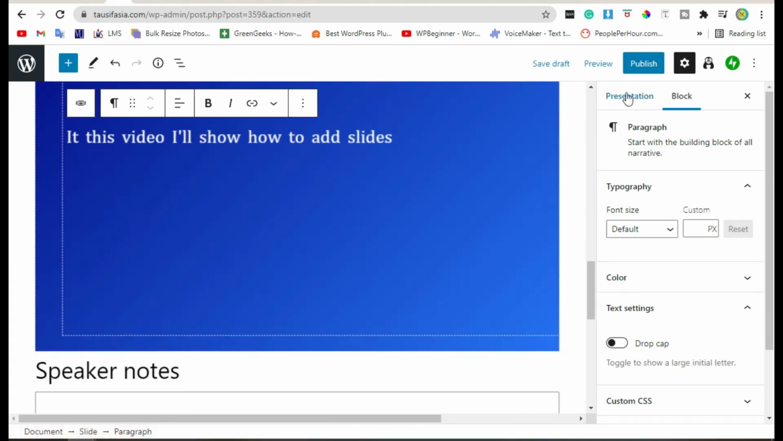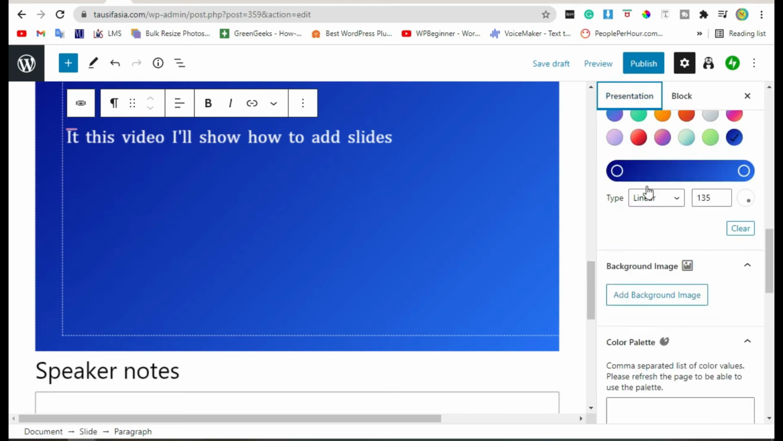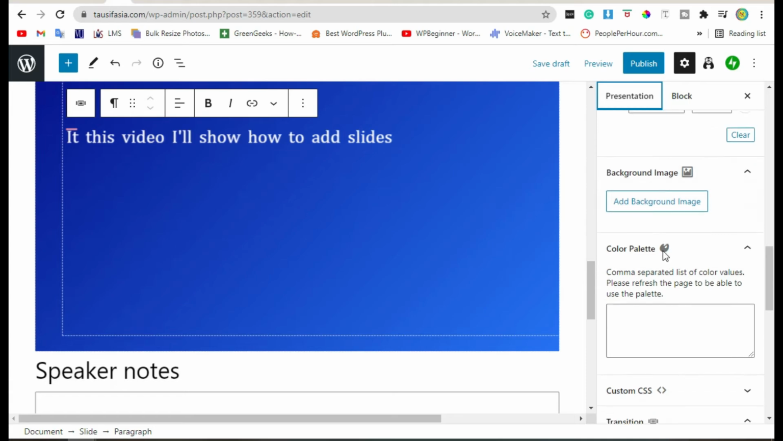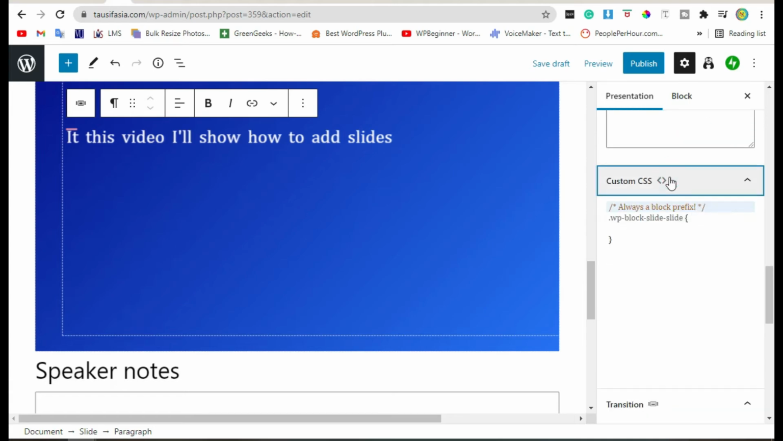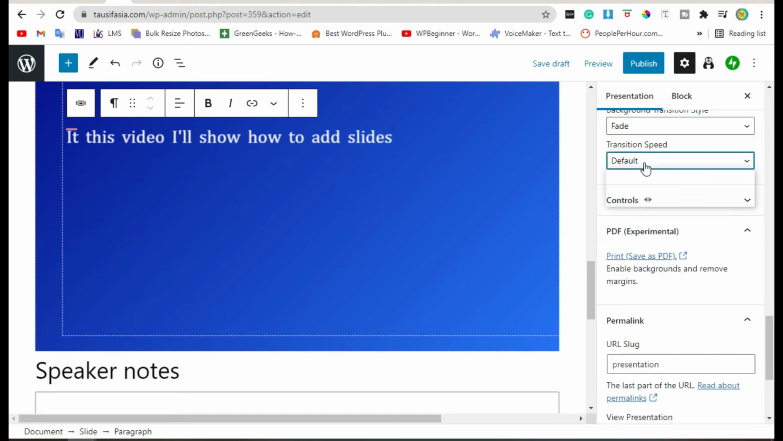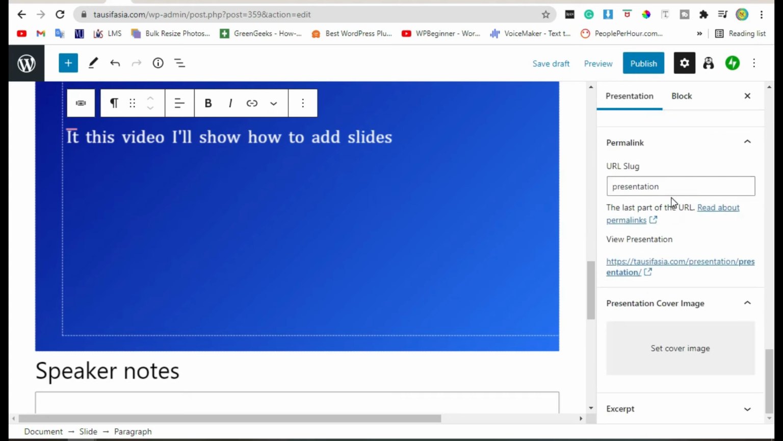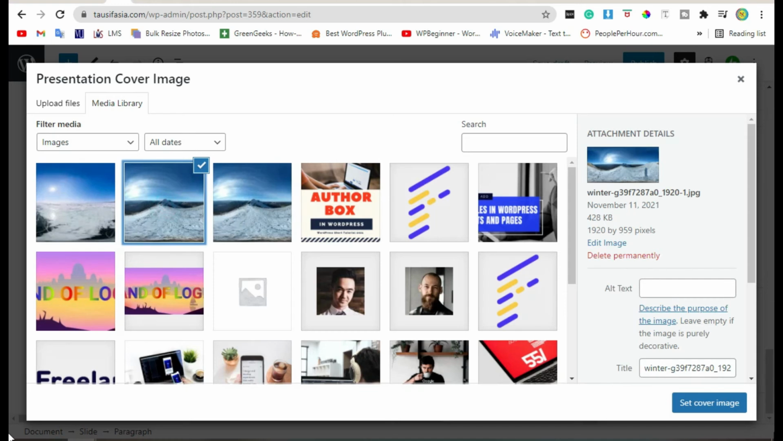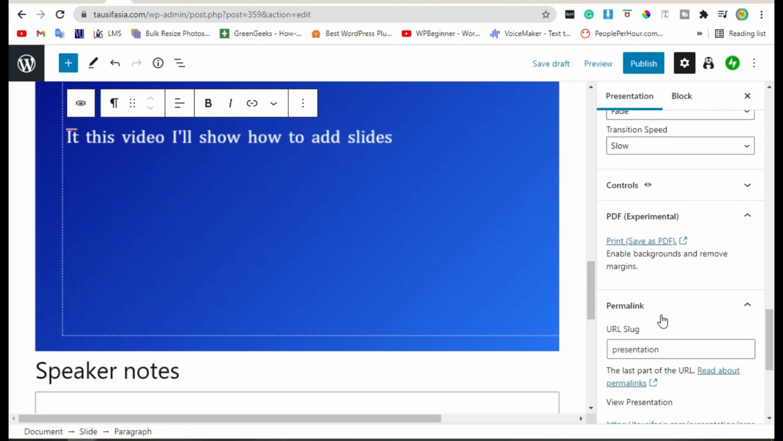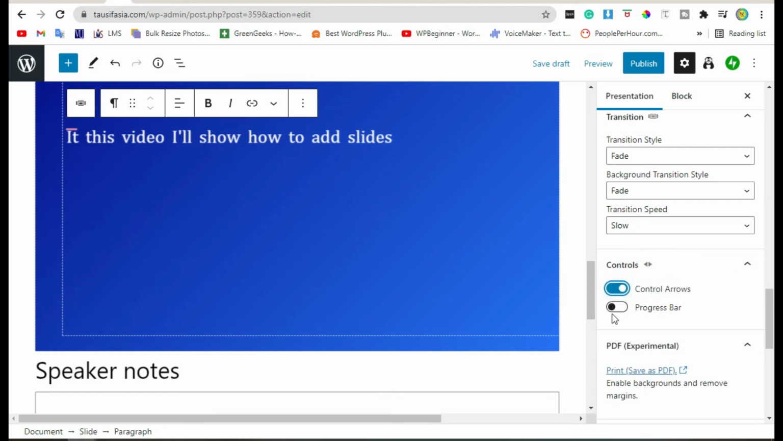Click on presentation section. Scroll down. Here you can add background image, but we are using color, so leave it. You can add custom CSS. From transition, select fade and speed slow. You can add set cover image. From the controls, you can select arrows and progress bar.